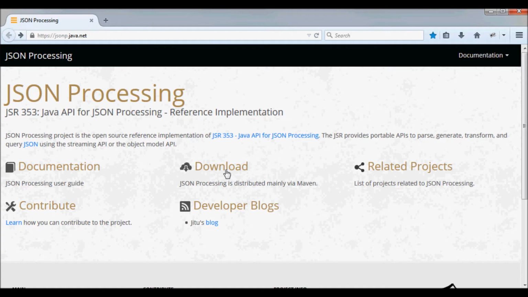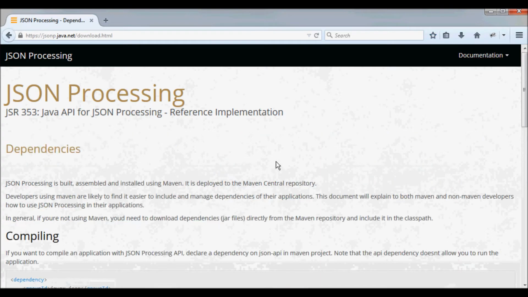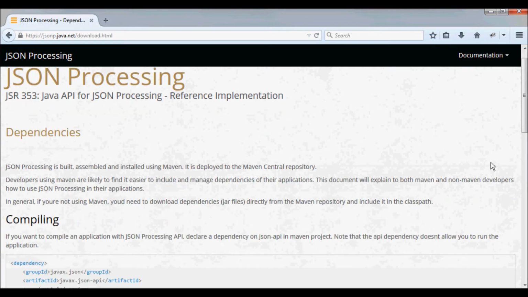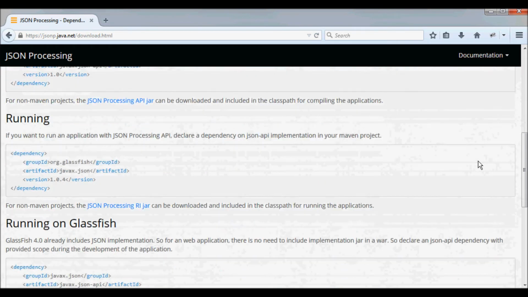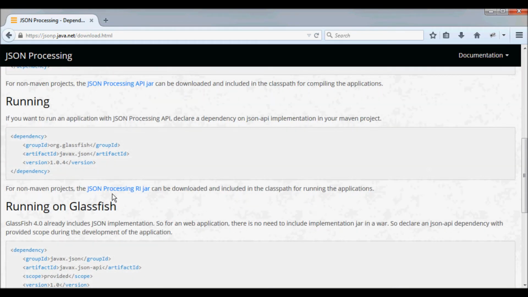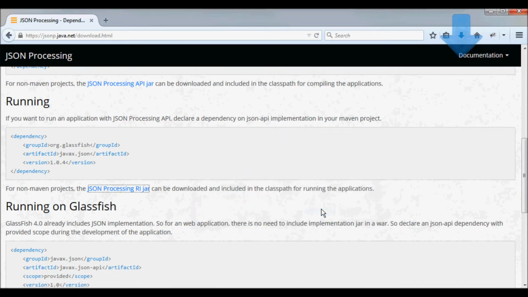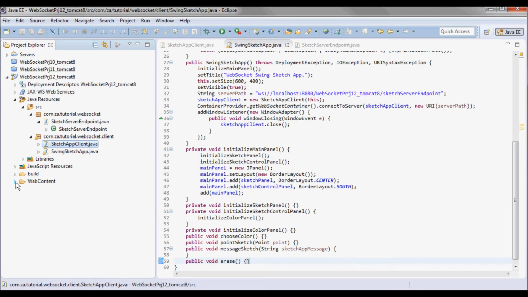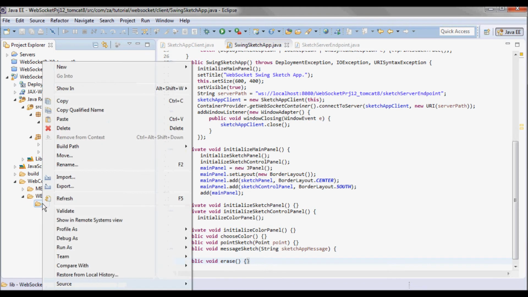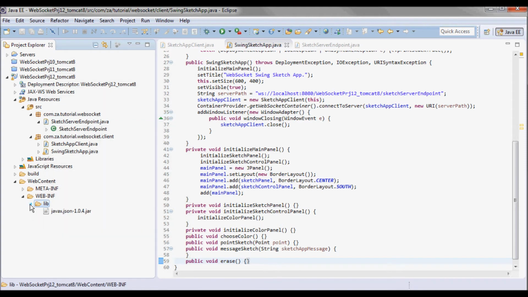Now JSON will be used to communicate between the client and the server, and I will be downloading it from here. And I'll go to WebContent, WEB-INF, and the lib directory, and I will paste it over here. So javax.json, using this version of the jar.